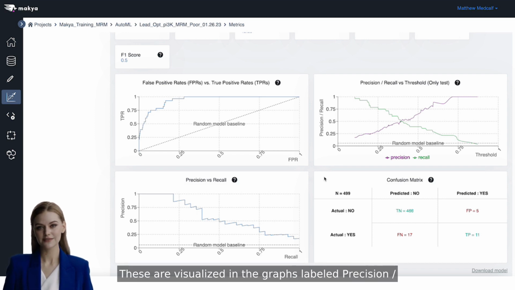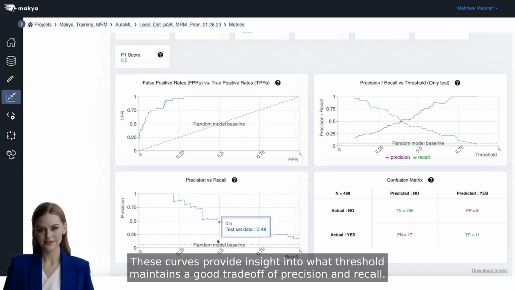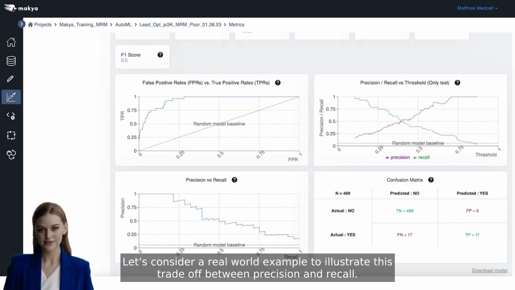These are visualized in the graphs labeled precision/recall versus threshold, located in the top right-hand corner of the page, and precision versus recall, located in the bottom left-hand corner. These curves provide insight into what threshold maintains a good trade-off of precision and recall. Let's consider a real-world example to illustrate this trade-off between precision and recall.